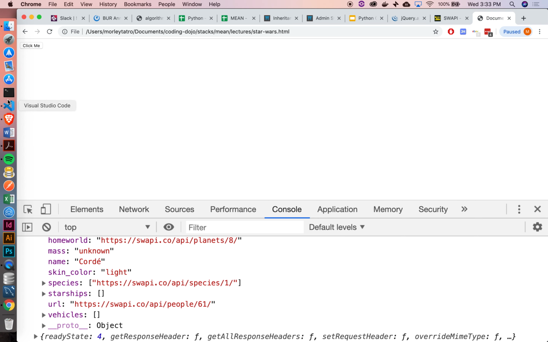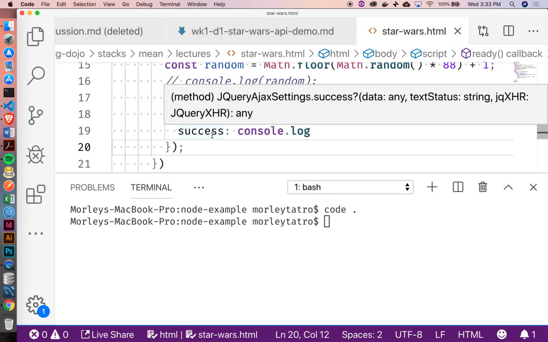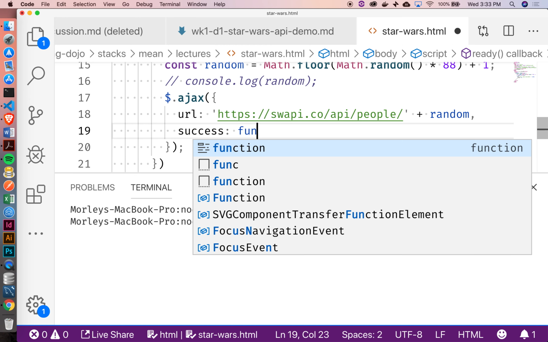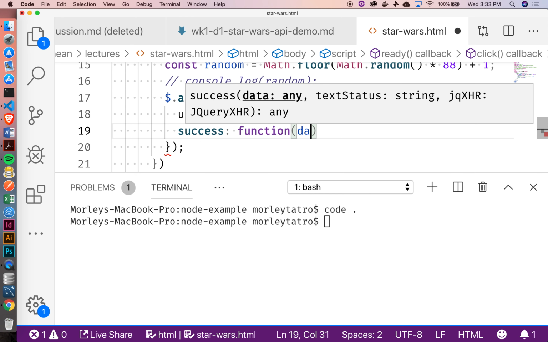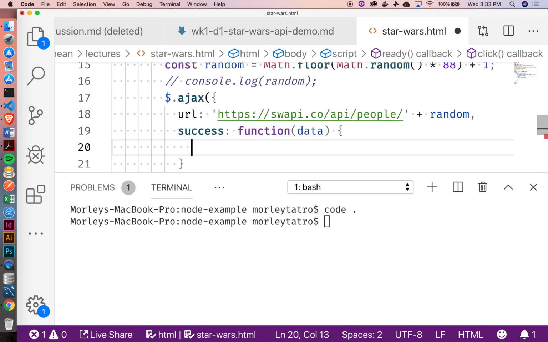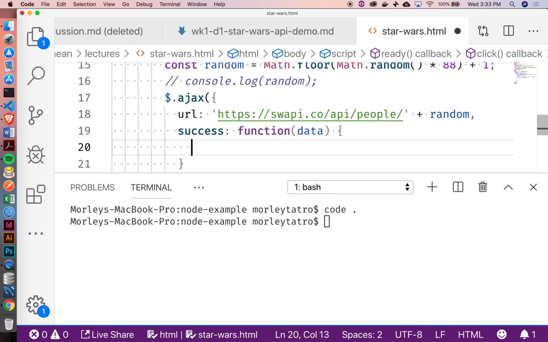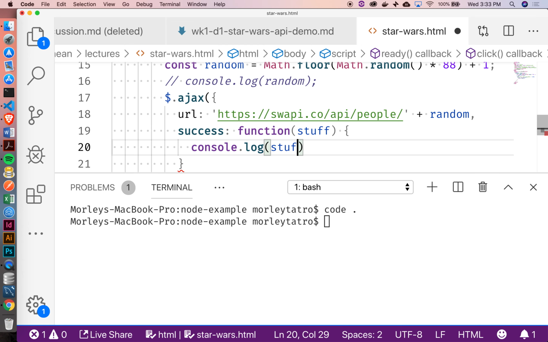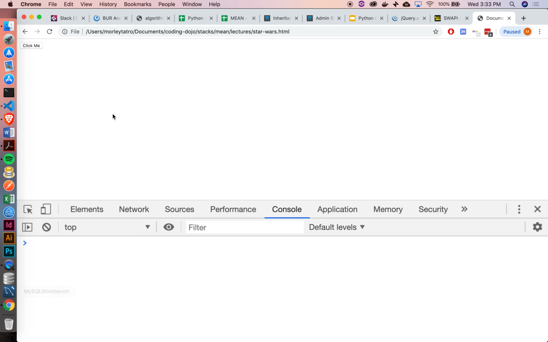All right? So let's just change what we're console logging here. So I'm going to create a function inside here. And then the first argument needs to be the data. The name of that, however, can be different if you choose. I can call that whatever I want. In fact, let me just call it stuff. So if I console log stuff, I'm going to see what came back through the API. The actual data. All right?